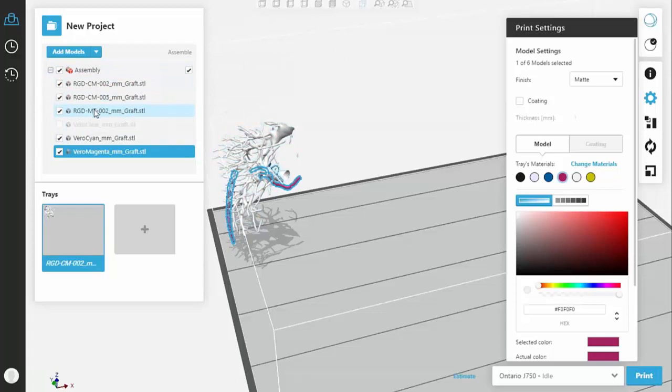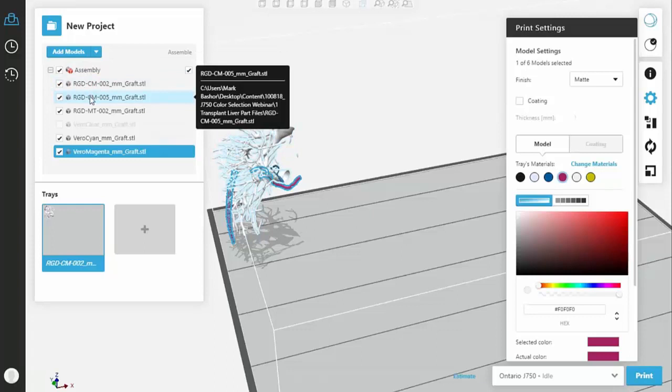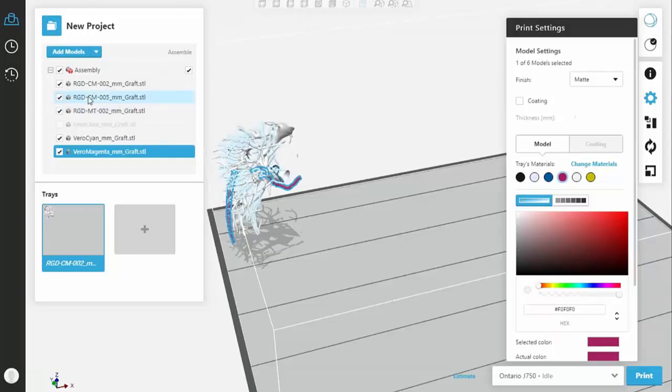The last 3 here, you see MT and CM. This refers to what's called a digital material, or a mix of 2 of the base resins. So in the case of CM, it's cyan magenta. Again, another different variation of cyan magenta. And then this one here is magenta and translucent. Obviously, that's going to be magenta and clear. If you're wondering why translucent instead of clear, well, because then it would be an M and a C, and C represents cyan.